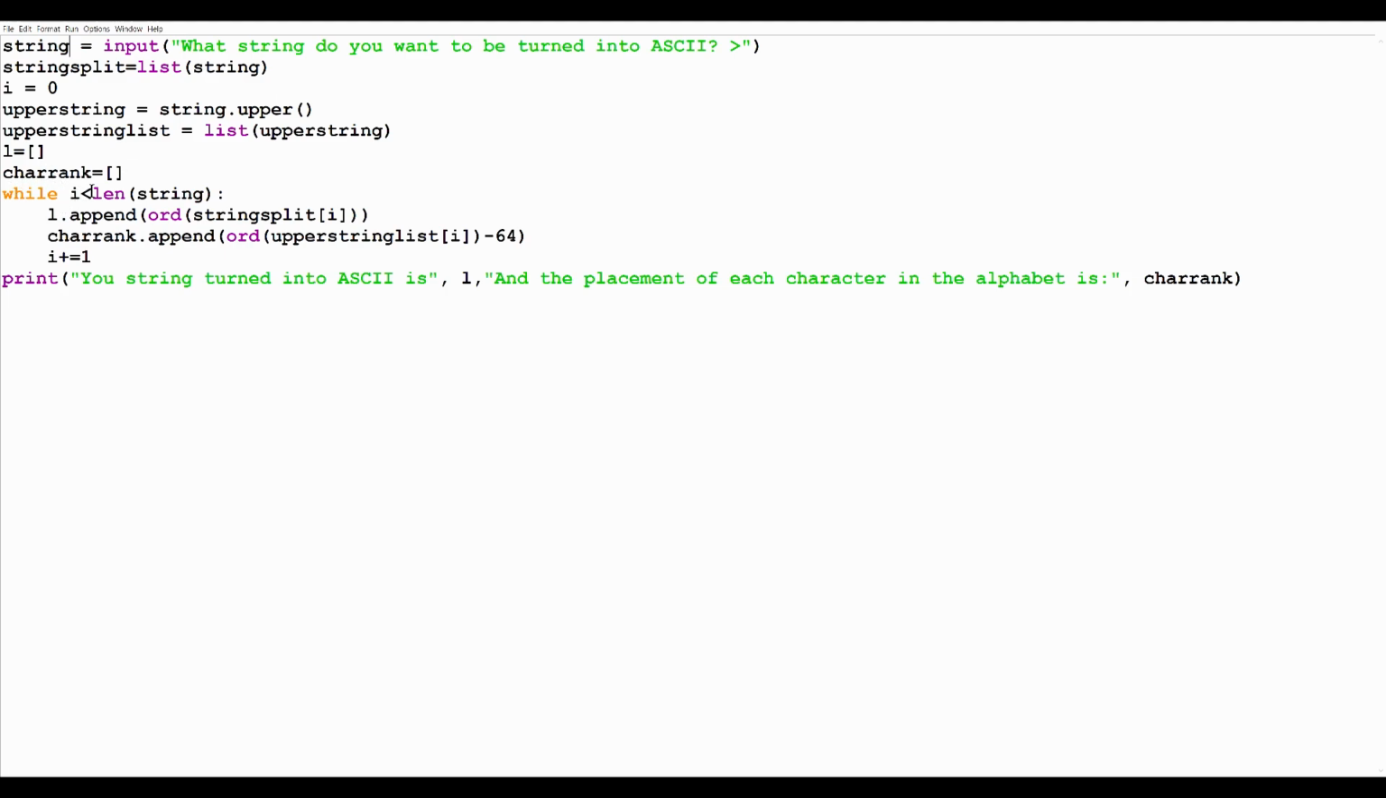While I is less than length of string, append ord, and let me tell you what ord does. Ord converts, it's basically an ASCII converter. So it goes A into the ASCII version of A. Ord of string split I, so let's say you had MSK coding, and if I is 0, it'll take M, then it'll take the ASCII of M and append that to L.